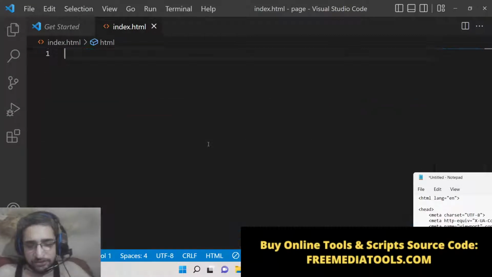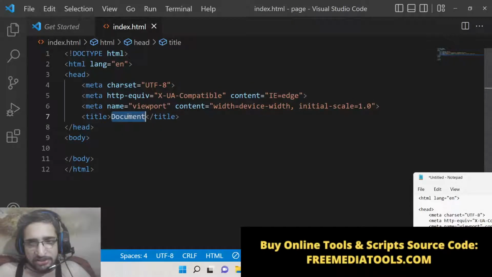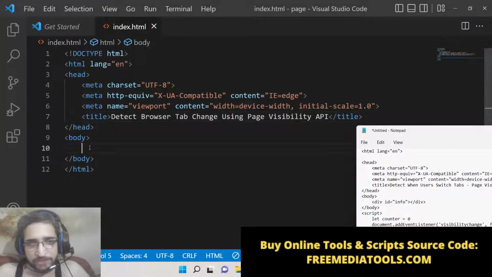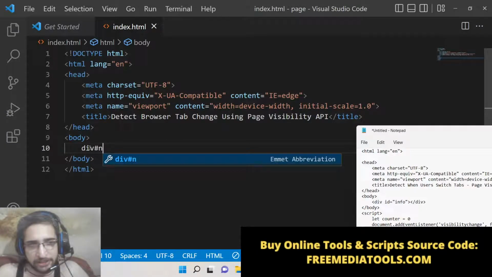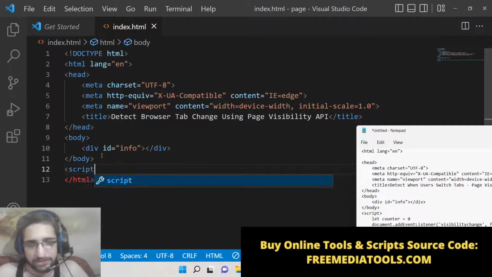What you will need is a simple text editor. Just make an index.html file, and right here we can change the title to: detect browser tab change using Page Visibility API. Now inside our body we will have a simple div element, and inside this we will give it an ID of info. Here basically we will display how many times the window has been changed or minimized. So we will display that information, and right here we will now write the JavaScript code.